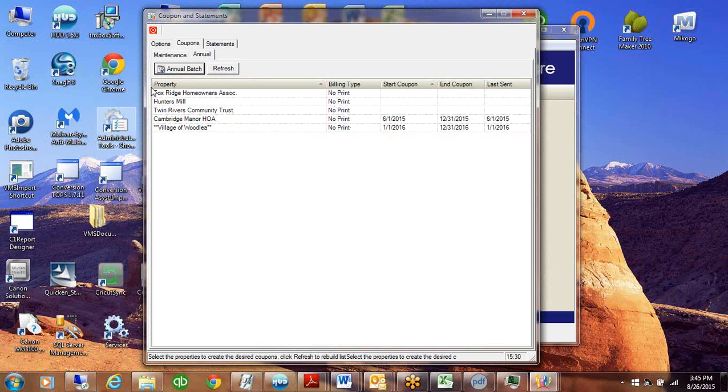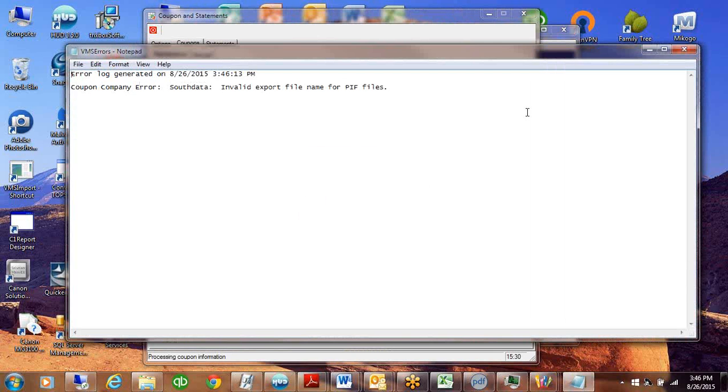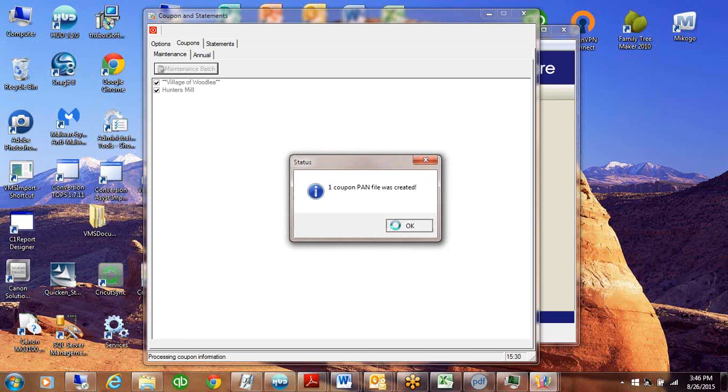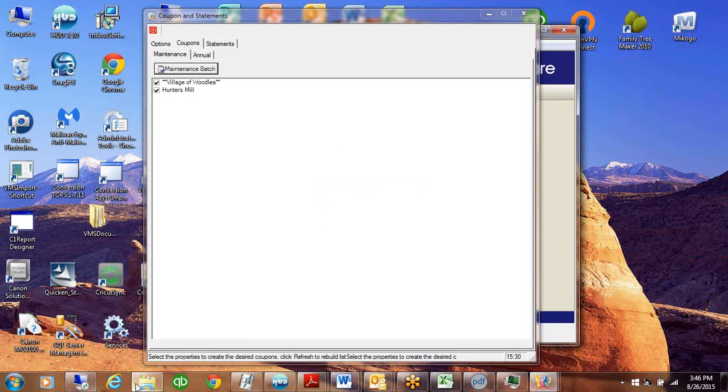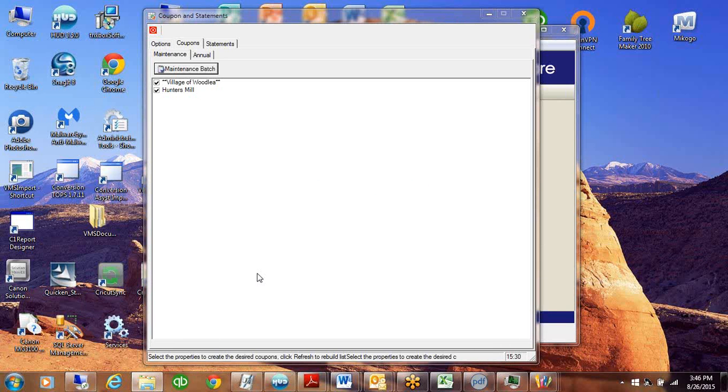Okay, perfect. So you'll notice that I had annual, which was exactly what it sounds like. Maintenance is for the new owners. So when I hit maintenance batch like this, what it will do, and I chose more than one property, and most of the time I know when you send to South Data, you do them separately for the costs and stuff. So I apologize, but okay. Now it's telling me about the file. Do you want to create anyway? Yes. Okay. So I'm going to go back to that same folder, which keeps popping up on a different screen.